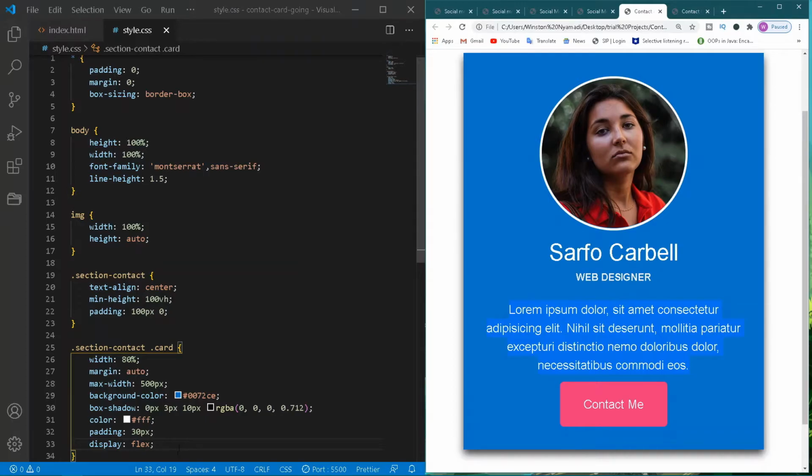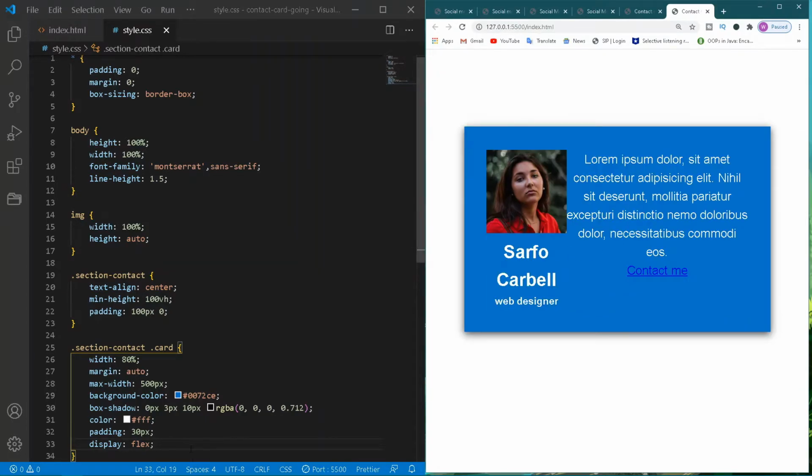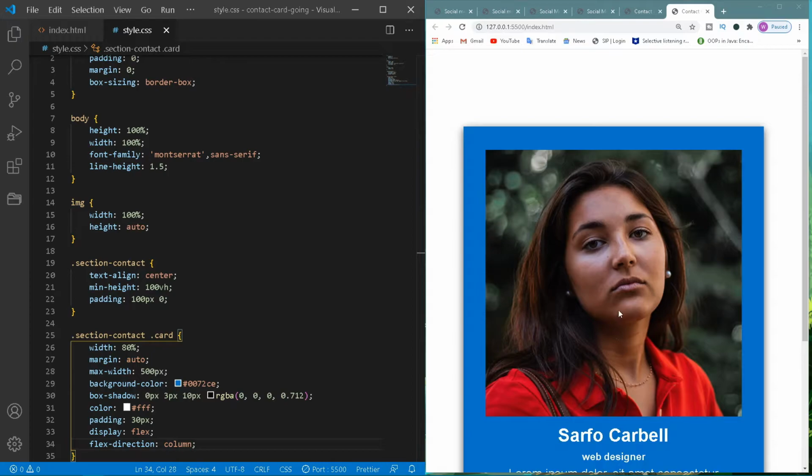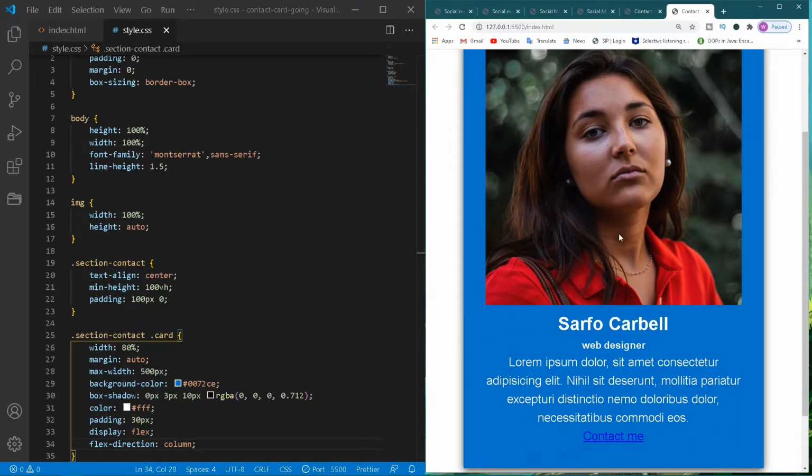So one way we can do that is to come to the very main one here and make it go downwards by saying flex direction column. Yeah, so now it's arranging the items vertically. Guys, this is great, this is cool, this is easy.